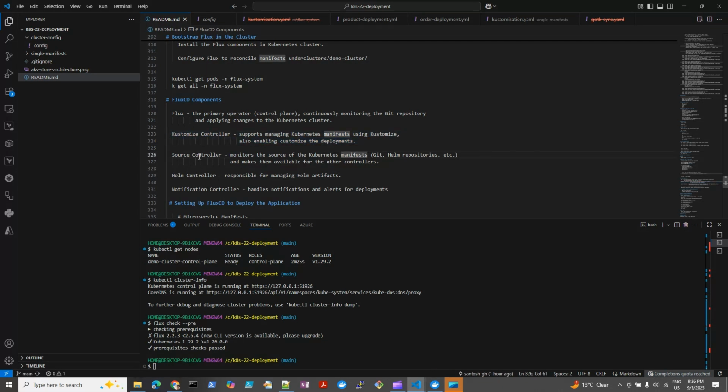And the source controller: we are using a Git repository, and that is also a source controller. Similarly, a Helm repository. So this will point to an external resource, to check for any kind of manifest file, etc. Okay, we'll see how it works.